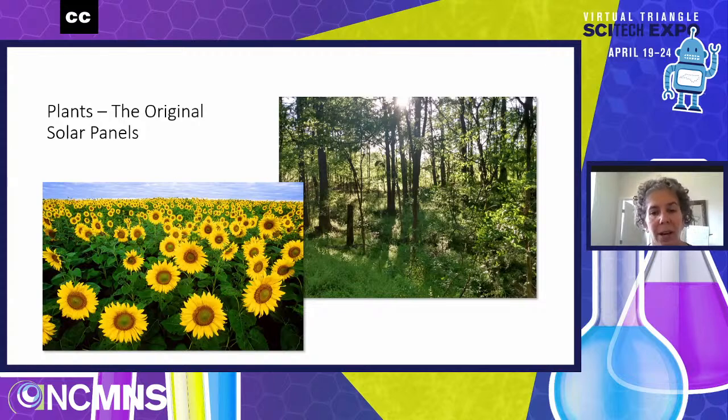And that's very exciting because while solar energy is green energy, creating solar panels and disposing of solar panels have their own environmental cost.